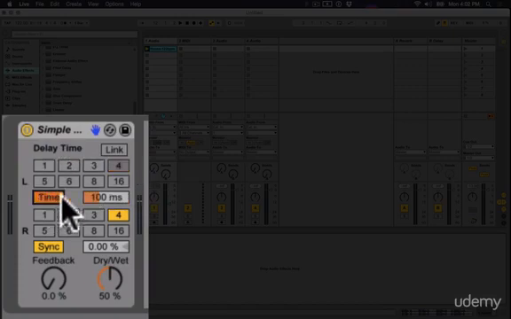We can also hit the sync button and just dial in milliseconds if we want. Now we have control for left and right channel independently, which can be fun. Let's do 2 and 3. Right, so the left and right channel are separate.